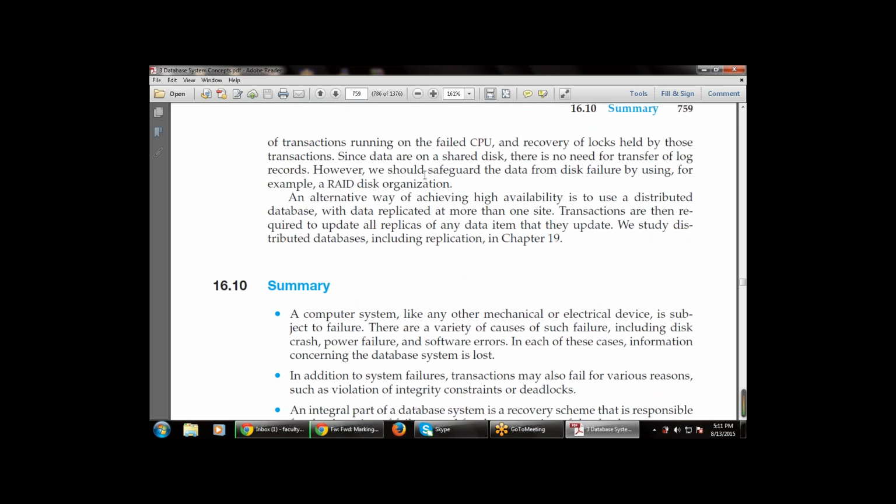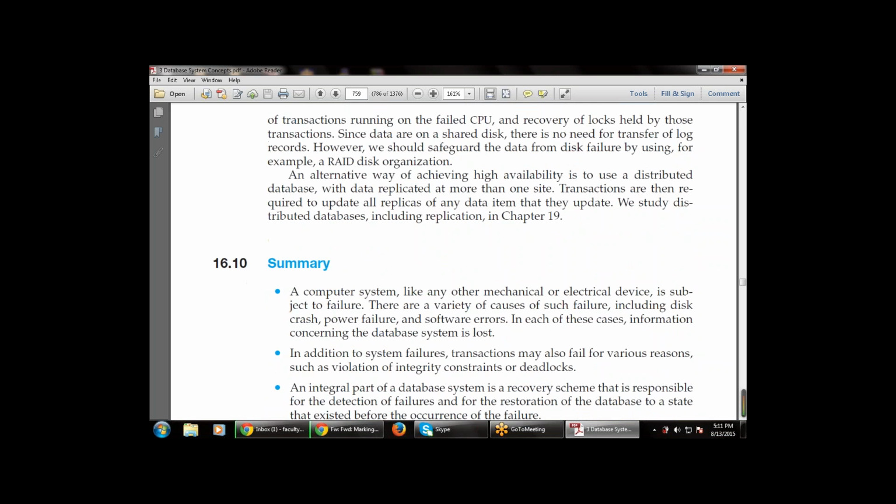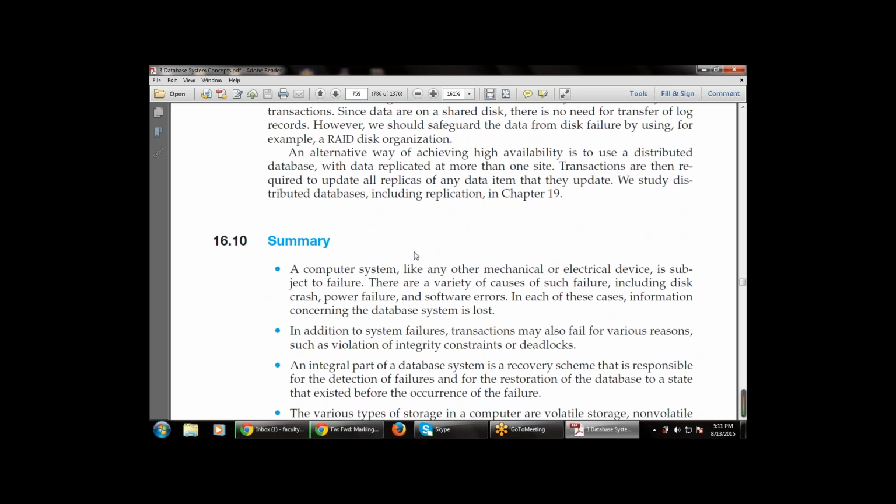This is the winding up of the chapter. That is what we have covered in recovery systems. The summary of this chapter I am going to take after the break. So let's take a break right now, then move to the summary and finish this chapter.